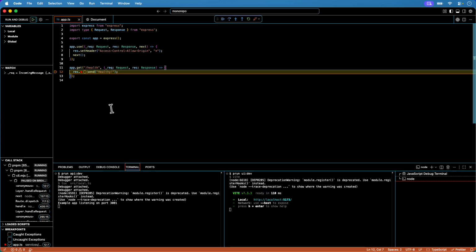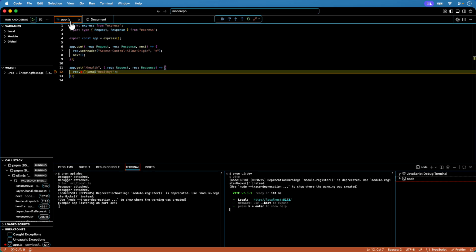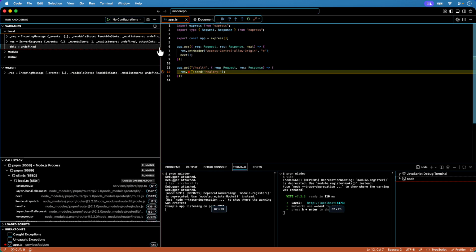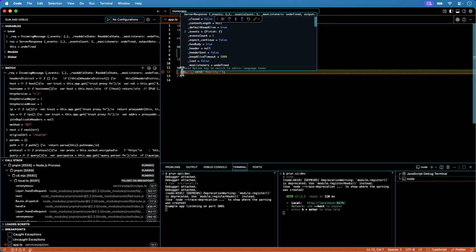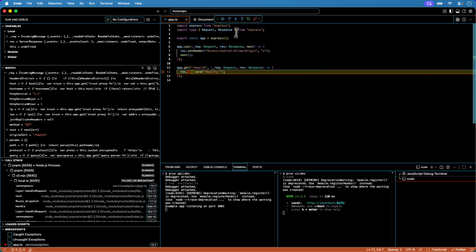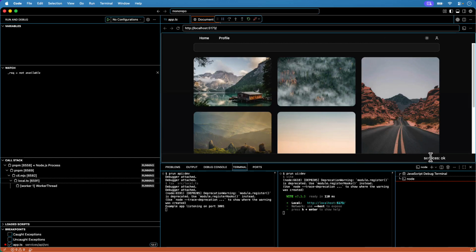Bam, there it is. And we'll see in the document server it's saying service is checking because it's waiting for this to return. And now we can look at local variables available in this function, which request and response are over here. We can also set up watch points. I did this a little bit earlier, and we can inspect the values inside them. We can see the URL of this request is /health, and so on. And we can hover over values as well. When we're done, we can just say continue. And now if I go back to the document, we'll see services okay.